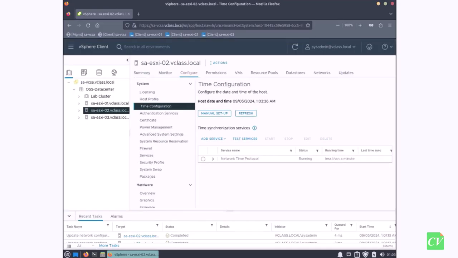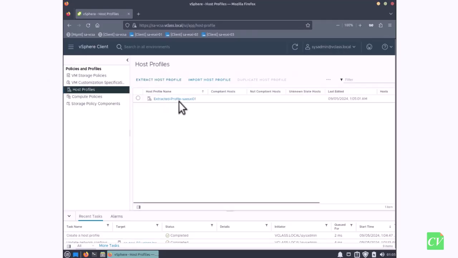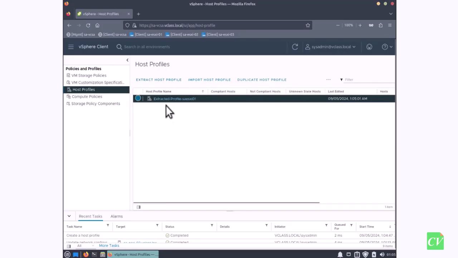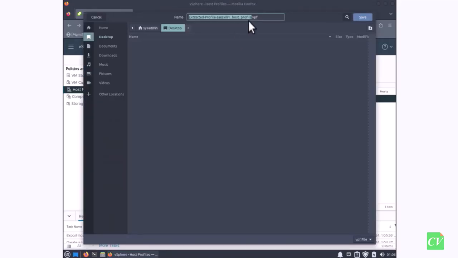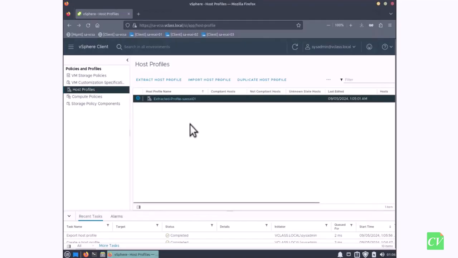Next, I'm going to create and export a host profile. Now the extracted profile is created. Now export this extracted profile and save it to the desktop. Next, I'm going to import this extracted profile. Now the imported profile is created.